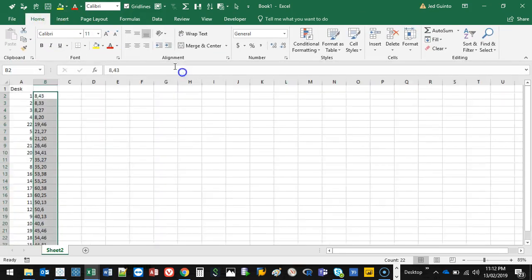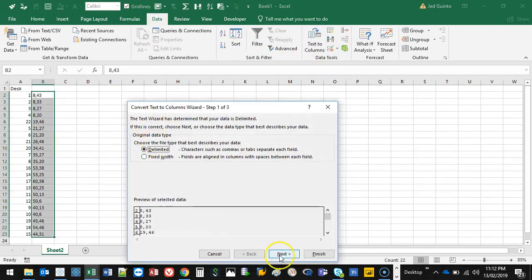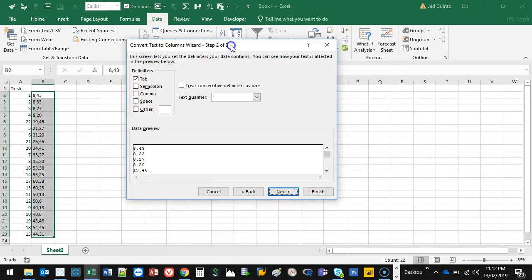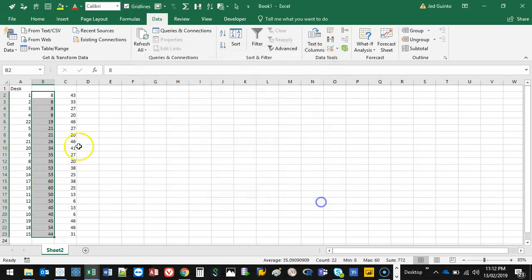So I'm going to go into data. I'm going to go text to columns, right? Which is this button right here. And that's just going to split them using the comma. So go delimited. Next, I also have a course on text to columns, so check that out if you're not too sure. I want to set this to comma. Next, finish. And it just splits them up. Okay, so the first one is your X, and next one is your Y.